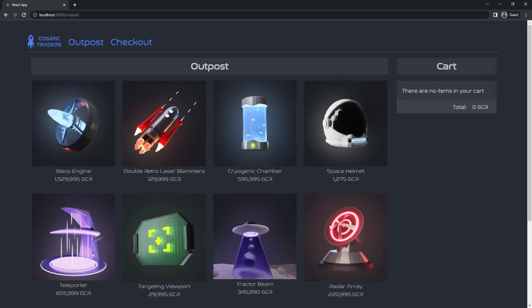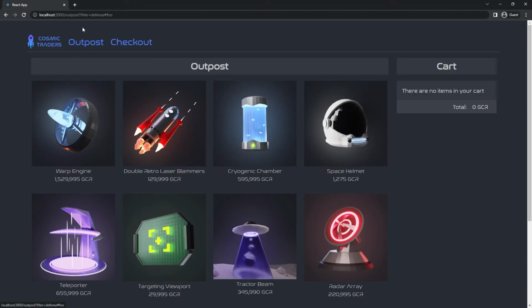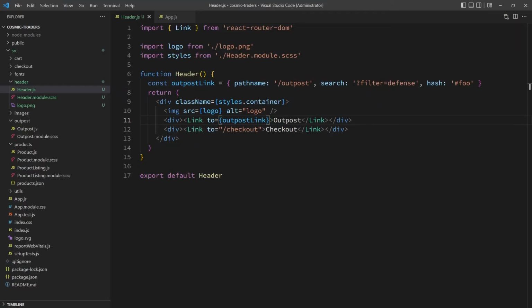So now if we jump over to our site, go to the checkout page and then click on this outpost link, you can see that it's added the filter equals defense query string and the foo hash. We'll cover how to access that search parameter in our next video, but that is the basics of linking to pages with the React Router.